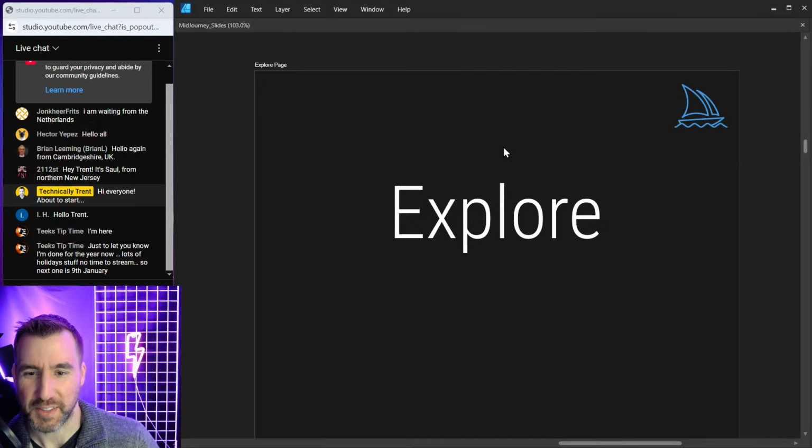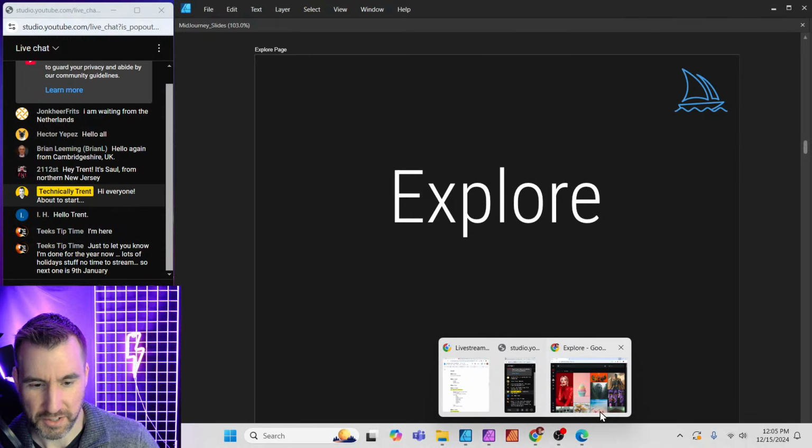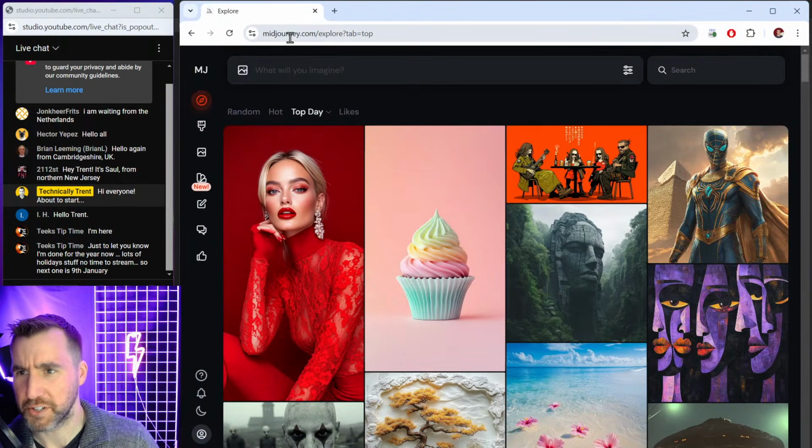So let's first look at the MidJourney website, and let's look at the Explore page. So I'm on the MidJourney website here. I opened it up in Chrome. I'm doing the dark mode just so it doesn't hurt your eyes, because there's a light and dark mode. But like I said, the website is the way I use it mostly these days.